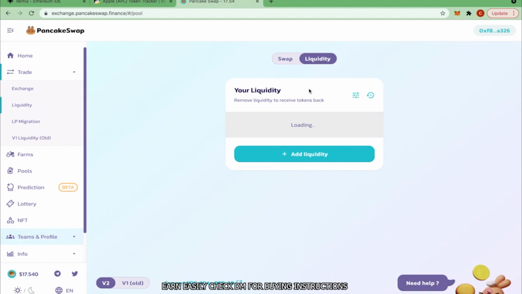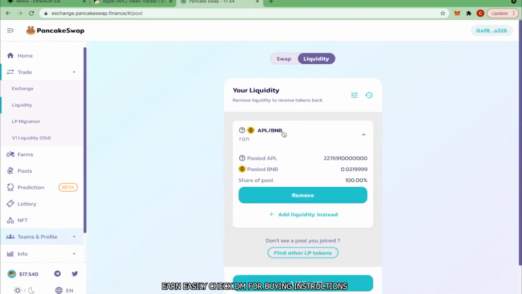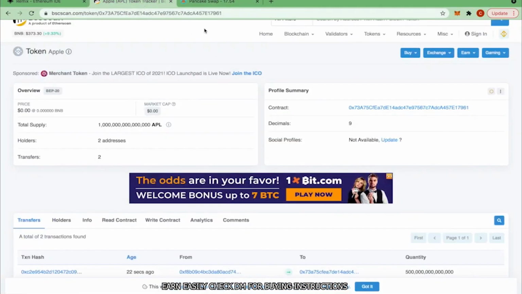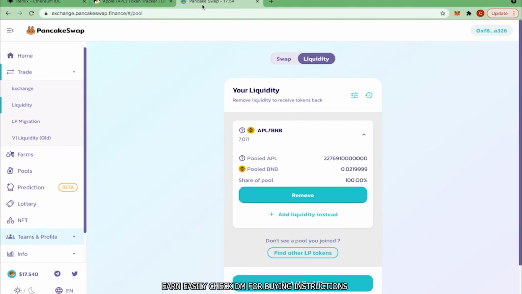For an example, I will show you that I will try to buy the token from a different wallet, and then I will try to sell it. See here's the liquidity. We might have been botted, I'm not sure. But I've added 0.01, and let's try to buy it from a different wallet. Let's copy this address.